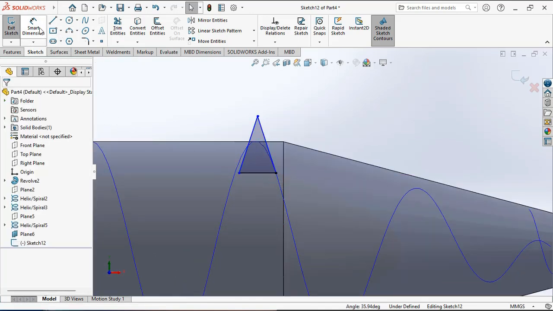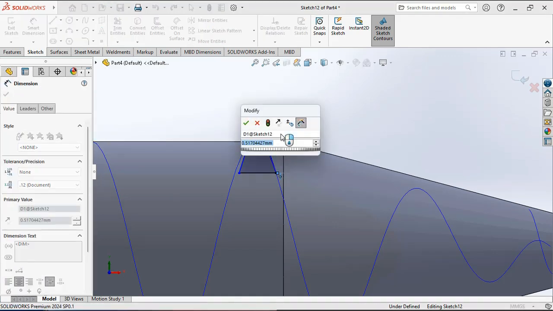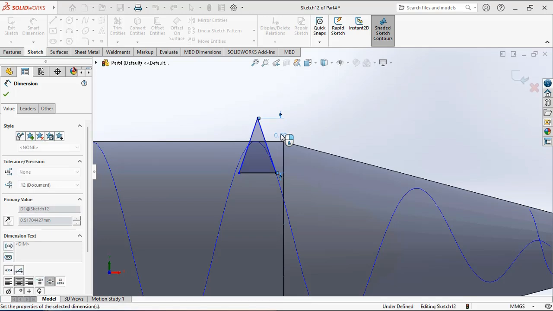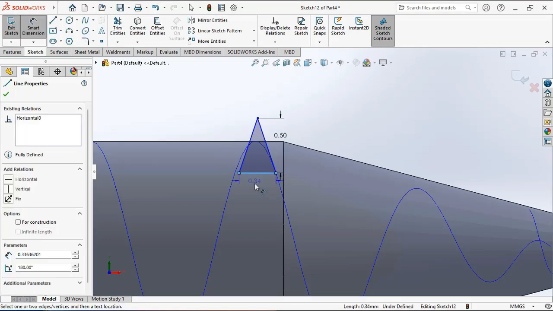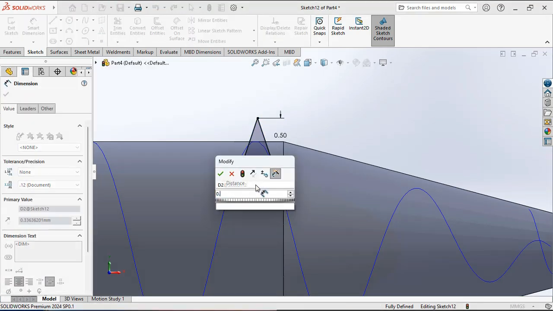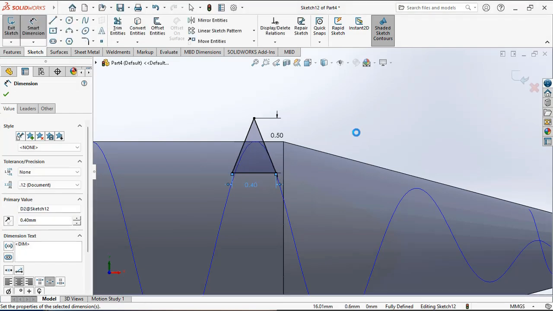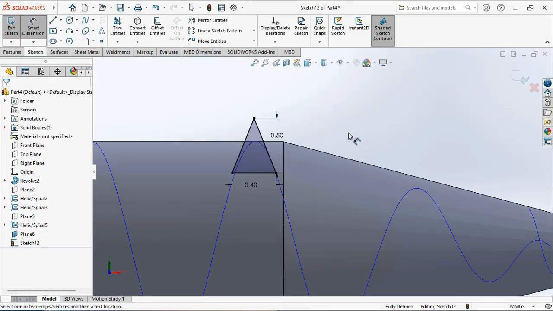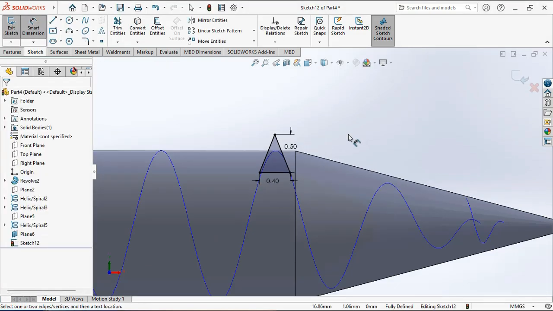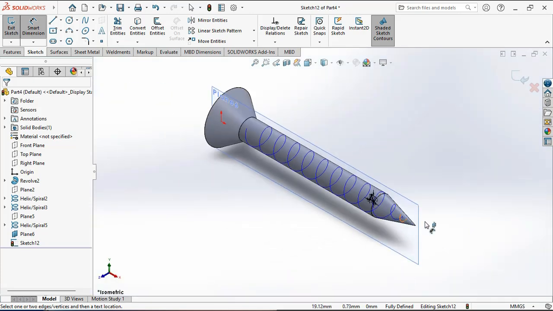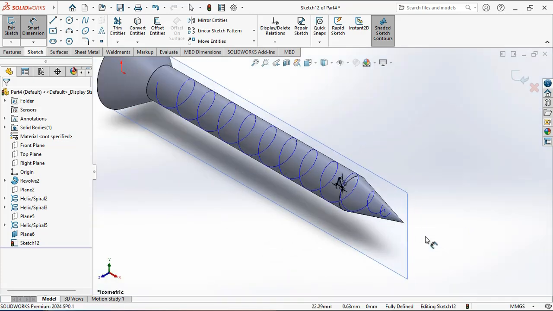Now activate the Smart Dimension tool, select this inclined line, and set the vertical length as 0.5 millimeters. Then select this horizontal line and set the length as 0.4 millimeters. You can see after applying all the dimensions and relation, the sketch becomes fully defined and all the entities turn black. Next, we will sweep this sketch.